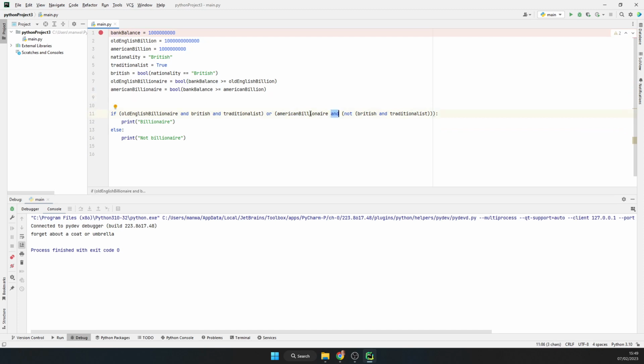However, we need to make sure under this definition that they're not British and traditionalist. So British traditionalist is equivalent to a bool. British and traditionalist. So I can put that there. I can now swap this out.